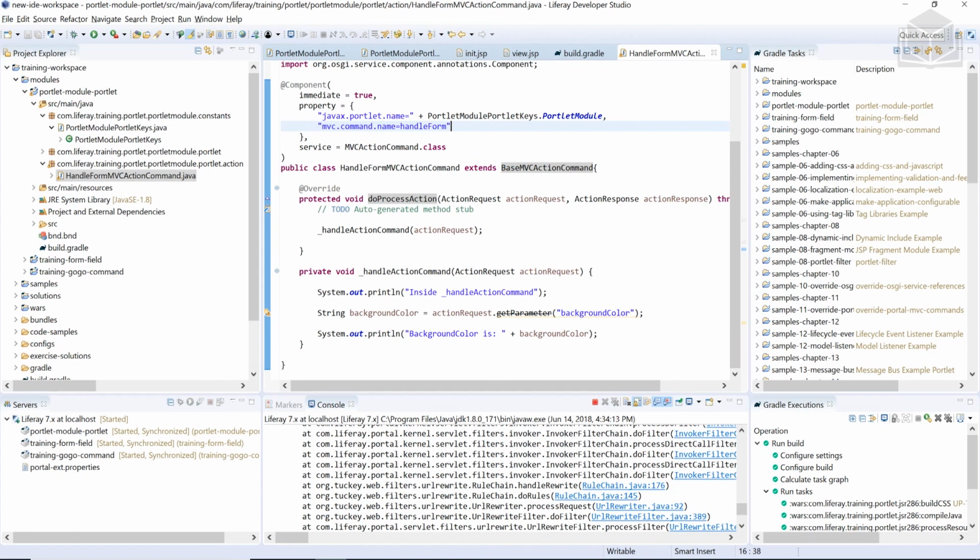So very long exercise, but showing a lot of different features, a lot of different essentials of our Portlet component.